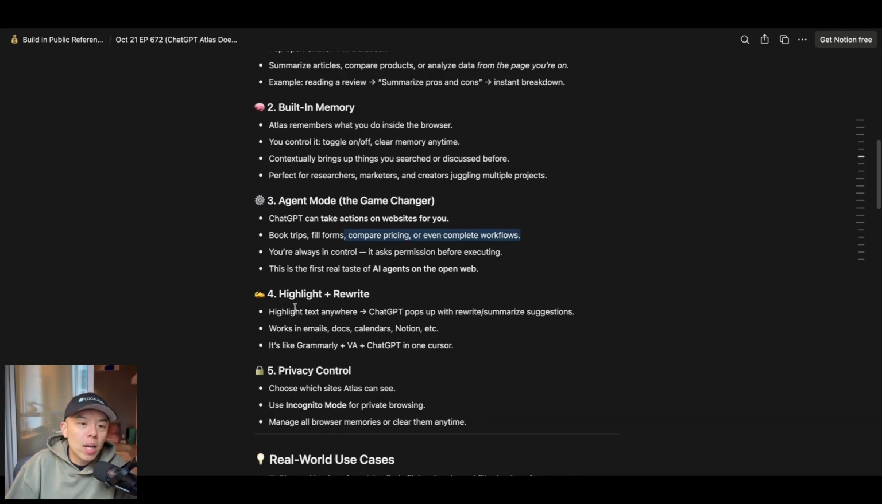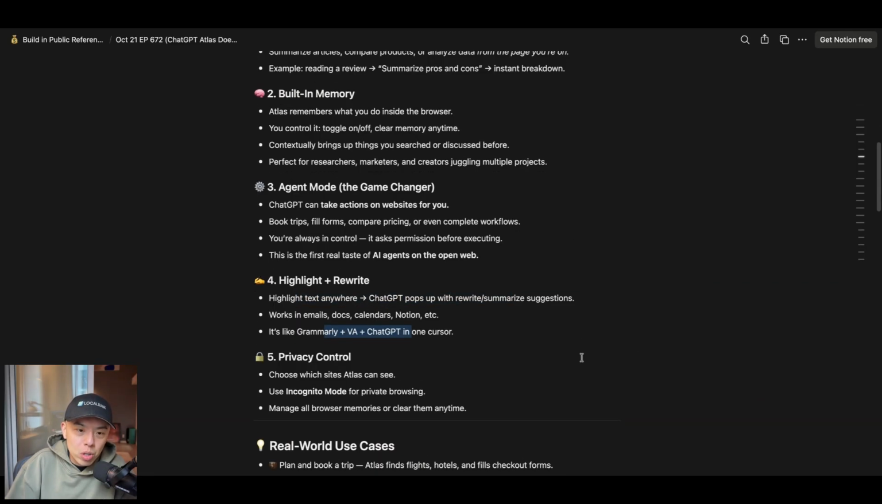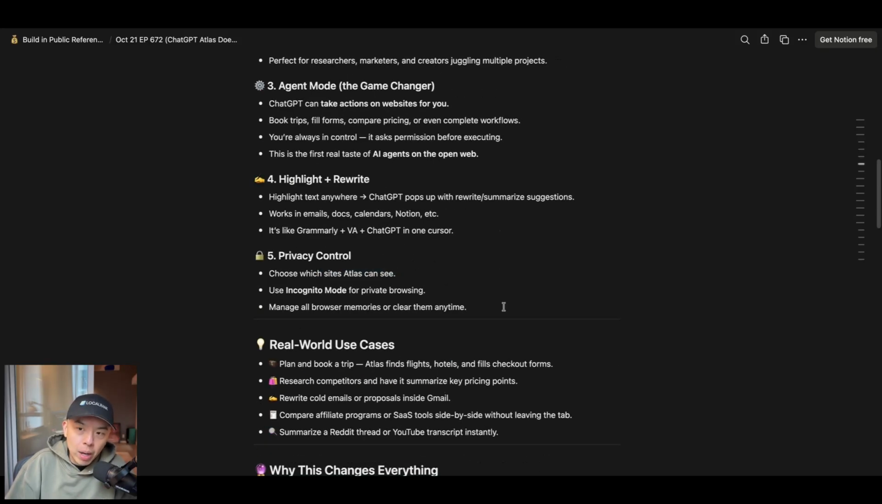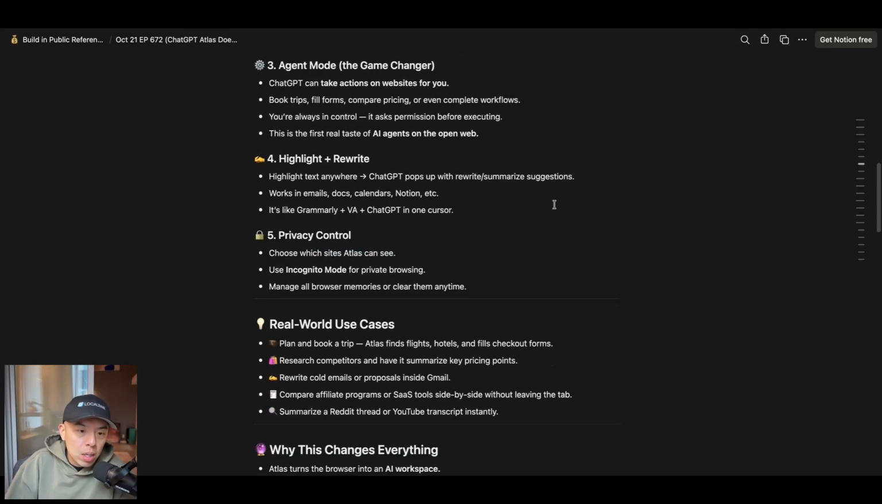Awesome, possum. All right. Highlight text anywhere, ChatGPT pops up and rewrites suggestions. Awesome. Works in emails, documents, calendars, Notion. It's mostly like a VA with your cursor like this. Privacy control. I don't care about privacy. All right. I literally don't care. I don't do anything crazy.